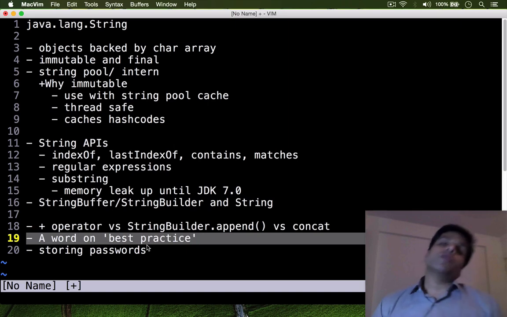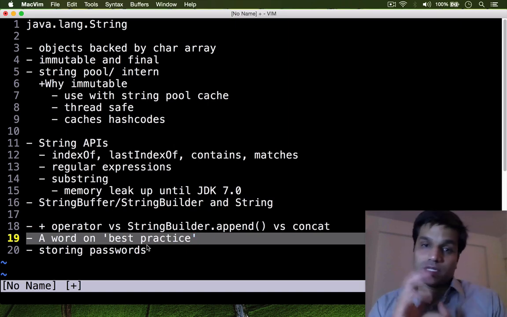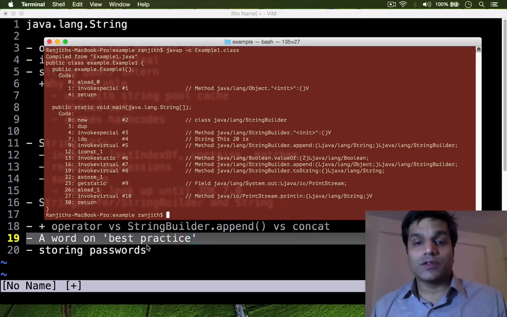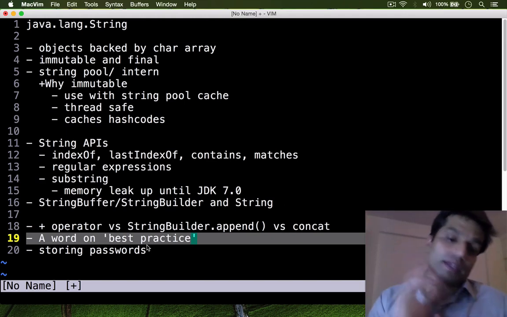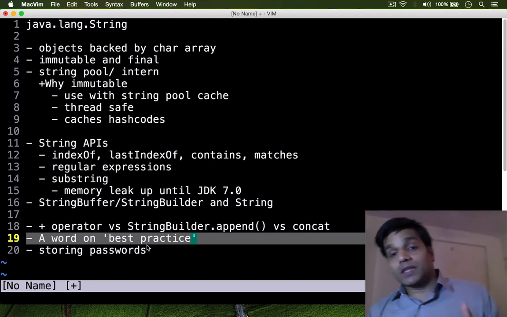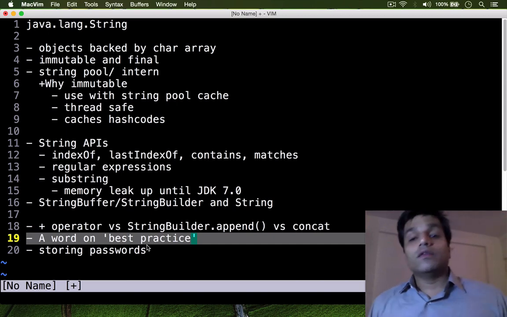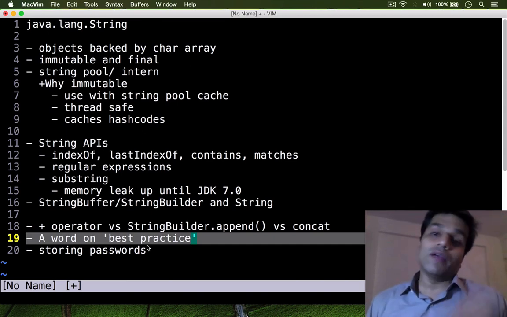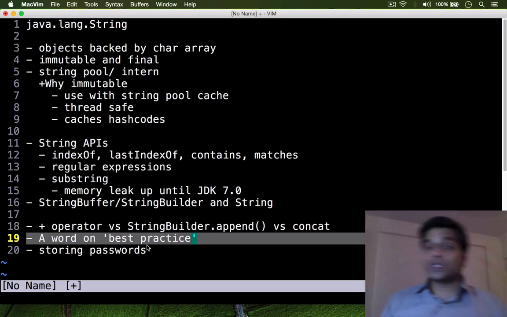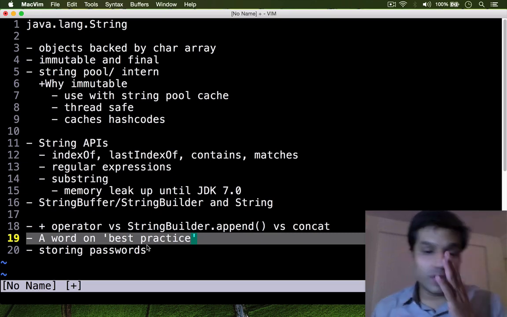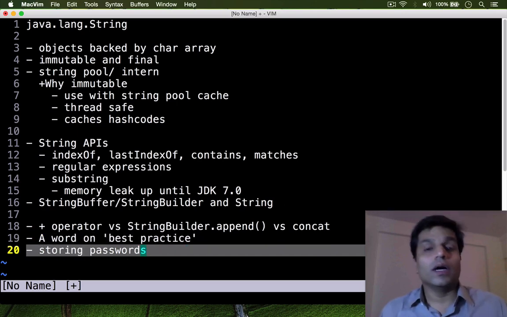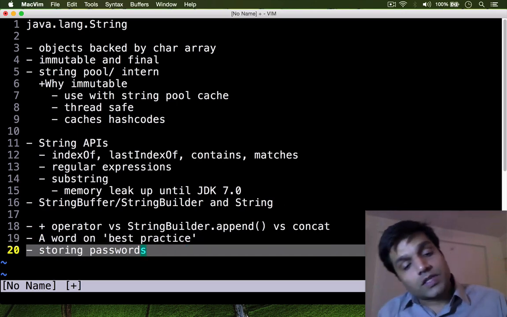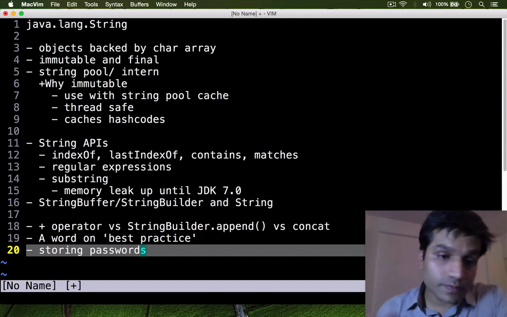That is a quick word on the best practice when using string in scenarios like that, when you're comparing, to avoid unexpected null pointer exceptions, especially when you're dealing with a return value from some API which you did not write, and you don't have any documentation which says if it's going to return a null or an empty object or whatever the case may be. So now let's go to one more topic on string, which is about storing passwords.